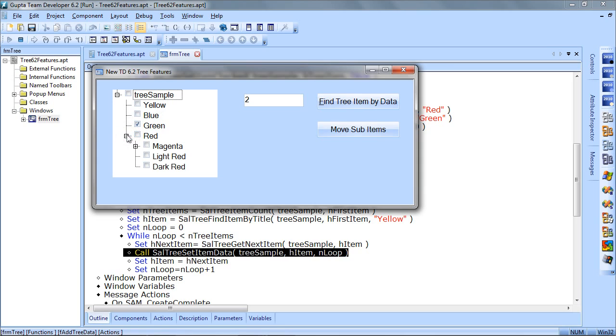Another nice new thing in the tree is the ability to move entire subtrees to a new tree parent item. So that is what this call does, and it moves the whole red tree branch as children of the green branch here. And you see how easy that is, and that's just one function call.